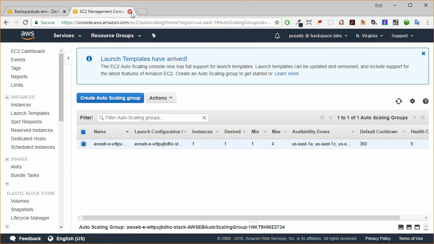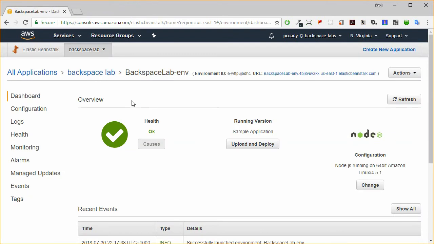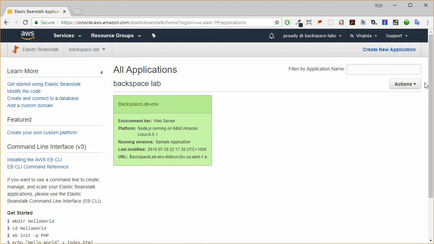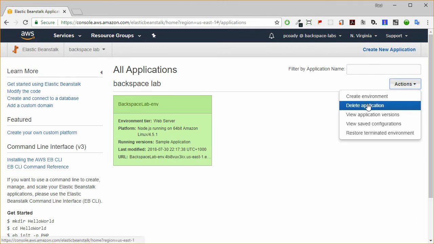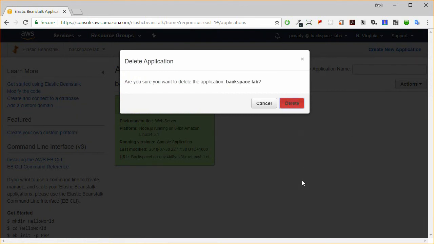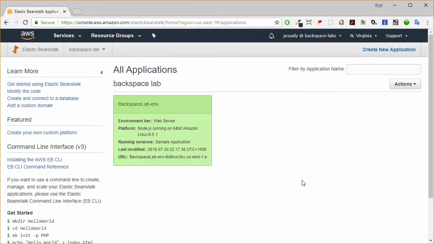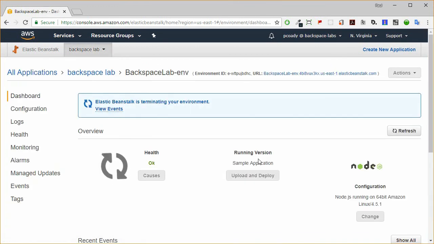What we need to do now is clean this all up to make sure that we don't get a bill. So the best way to do it is not to go in and delete resources. What you need to do is go into All Applications and then just select that application here with Actions and delete the application. So that will delete your application, and it will also delete that environment that was created by Elastic Beanstalk. So we click on Delete. So it doesn't look like anything's happened, but if you click on that environment, you will see that it is now terminating your environment. And after a few minutes, all those resources, that auto-scaling group, that Elastic Load Balancer, the instances all will be removed from your account, and you won't get billed for that.